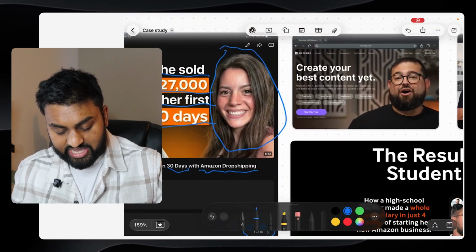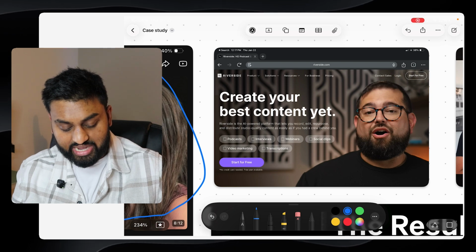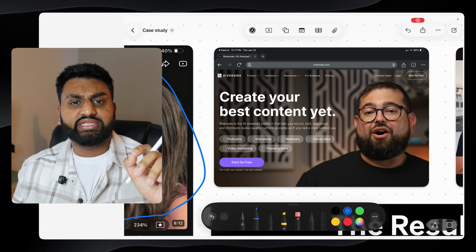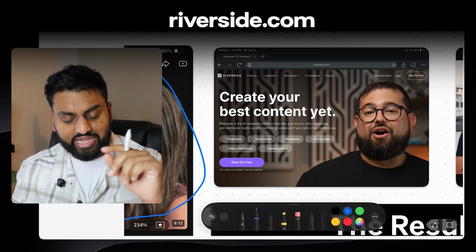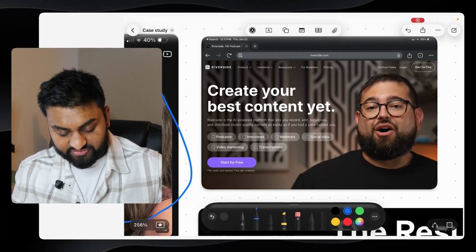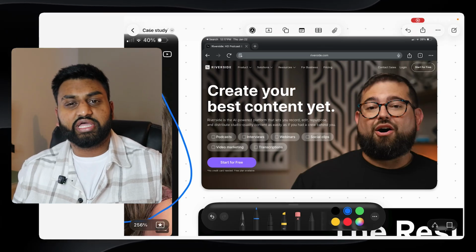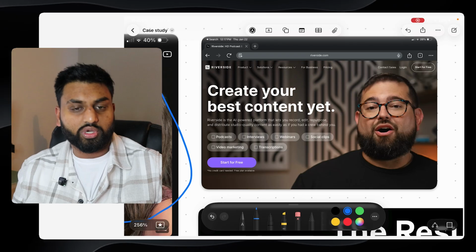So the way that we record this is actually through a website called Riverside.com. It could be called Riverside.fm. I'll have the editor put the actual name on screen here. I'm pretty sure they changed their name, but it is a very powerful software. And I know a lot of people like to record on Zoom, or they like to record on Google Meet.